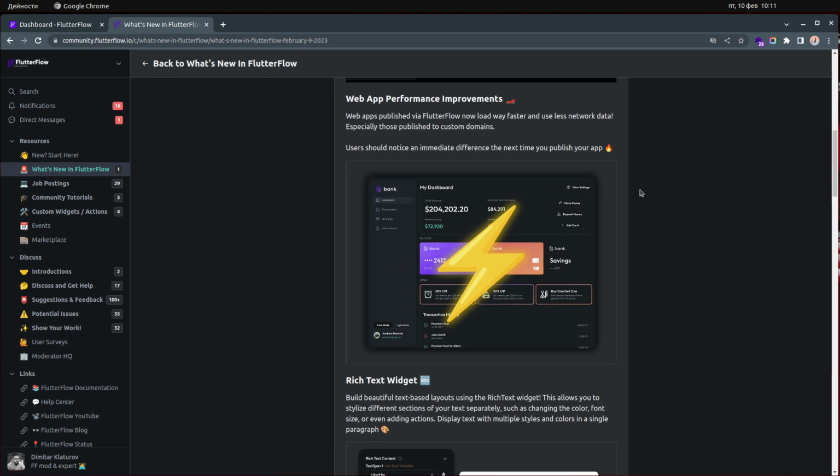They say it is super fast. Please write me in the comments if you are actually using a web app and if you notice the difference, and what the difference is between the old version and the new version. I saw previously that there were a lot of posts in the community about the slow loading of web apps, so let's hope that this is now fixed.